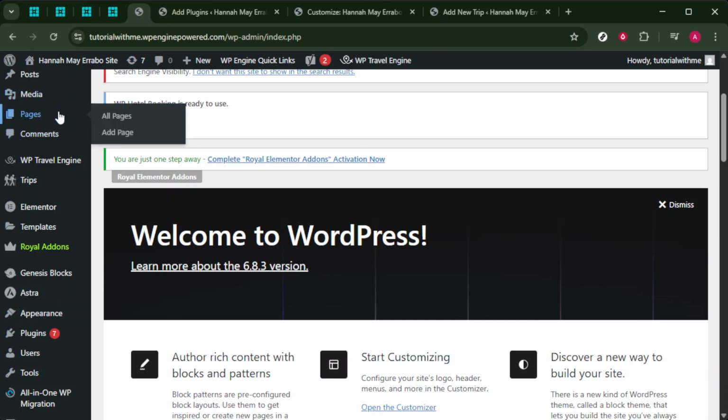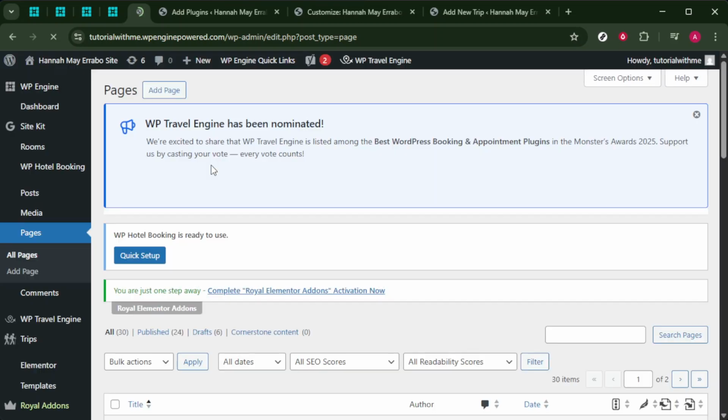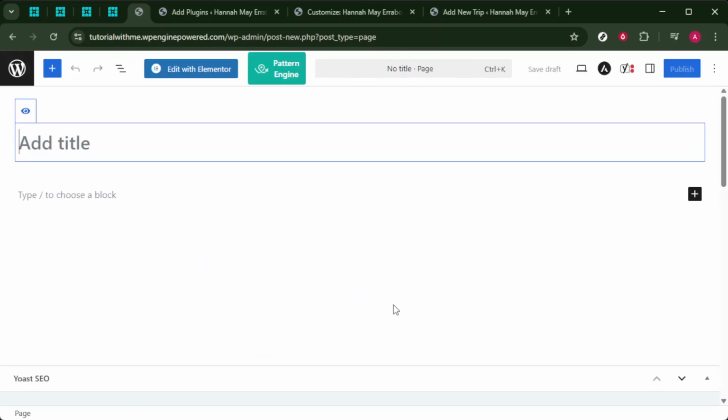To showcase these trips on a specific page, navigate to Pages and click on Add New. You will need to add a shortcode to display your trips properly. Simply type in the shortcode WP Travel Engine Trips into the content area and publish the page. This shortcode is the key to integrating your trips seamlessly into your website's design and providing a smooth browsing experience for your visitors.